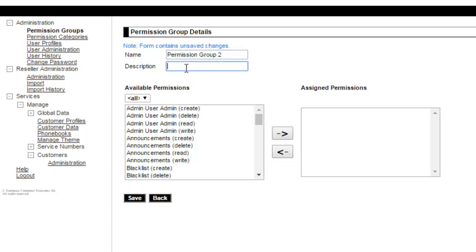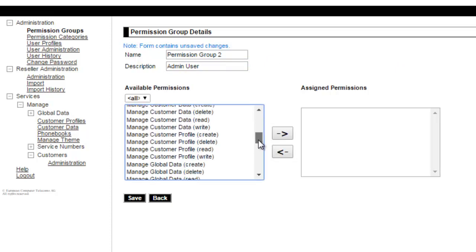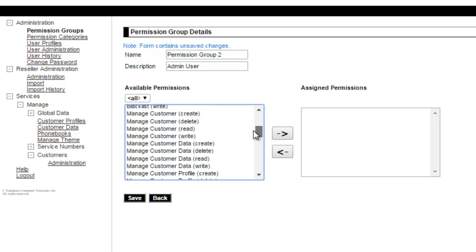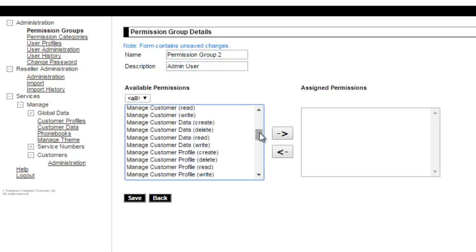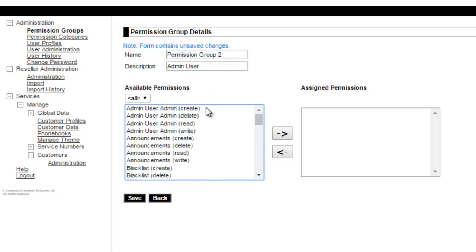We'll give it a description, so this permission group is for the admin user. What I need to do now is select from this list of available permissions. These permissions, once I move them across and assign them, mean that this admin user that we're setting up will be able to do all of these things on the portal.